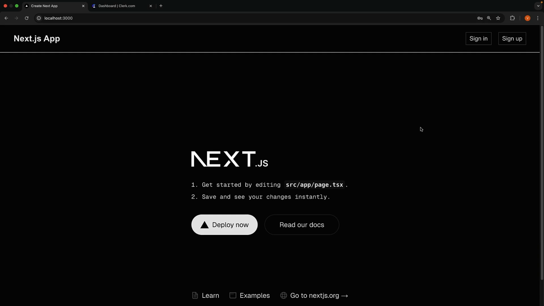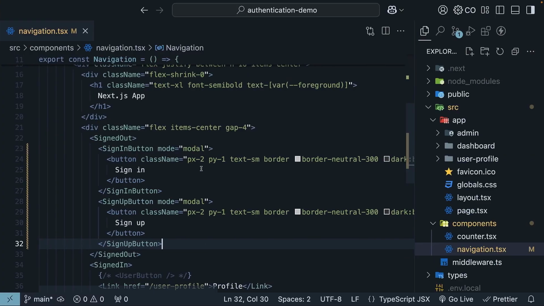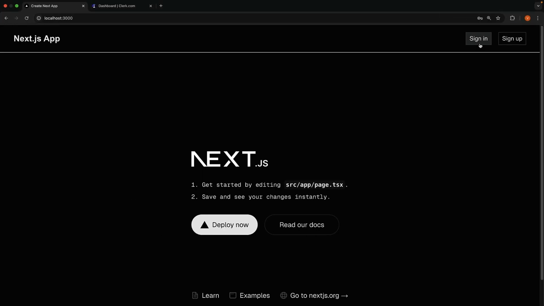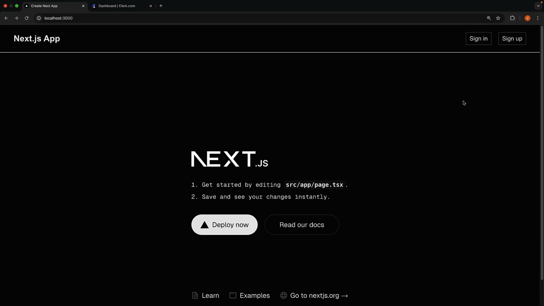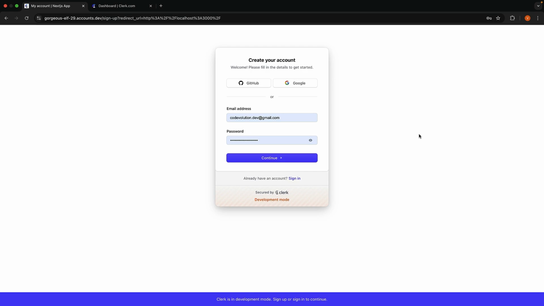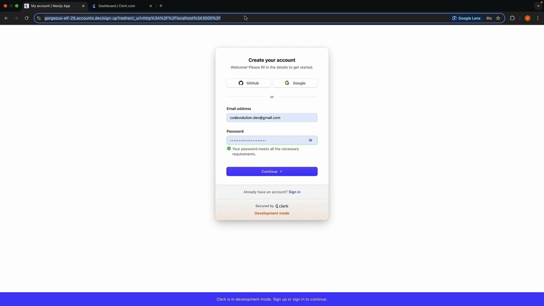Now, what about having dedicated pages for sign-in and sign-up instead of modals? That is also very easy. In navigation.tsx, on the sign-in button and sign-up button, remove the mode is equal to modal prop. Back in the browser, click on sign-in, and Clerk will redirect you to the dedicated sign-in page. Similarly, click the sign-up button, and you will land on the sign-up page. Now, if you check the URL, you might notice we don't see our app's domain. That is because these pages are hosted by Clerk.